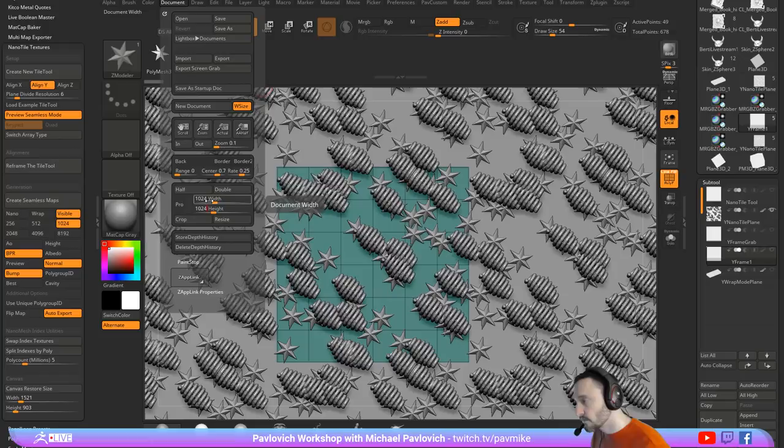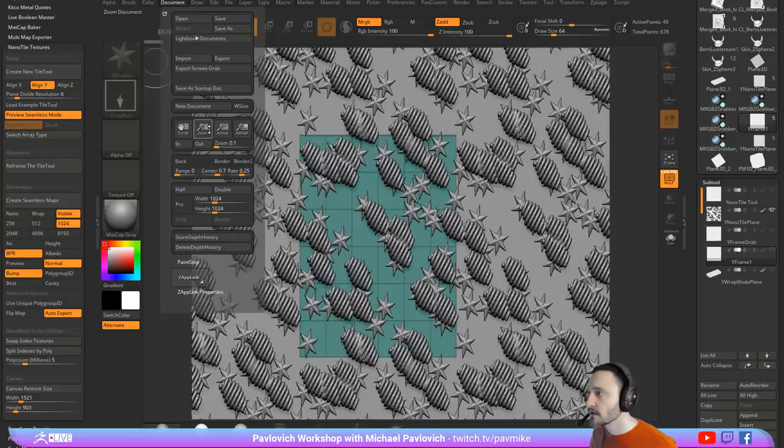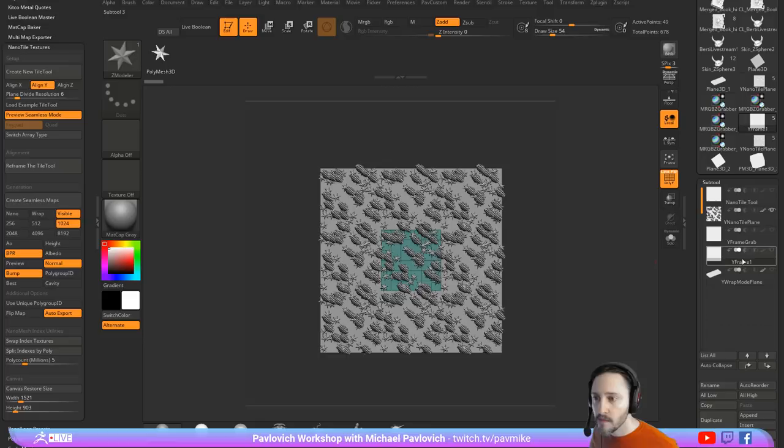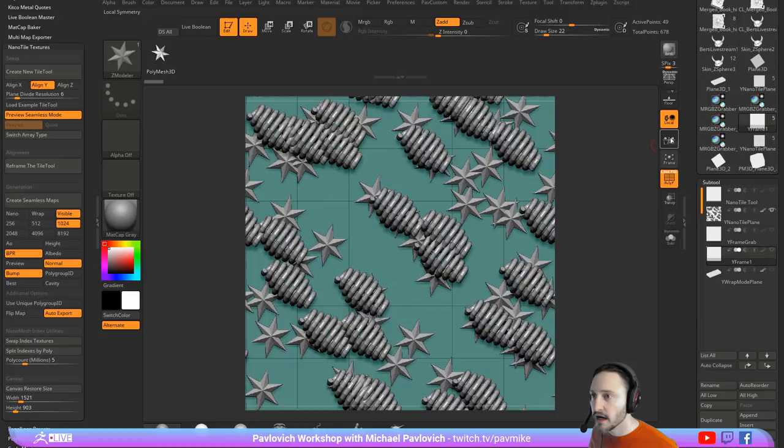Resize. And again, under document, I'm going to zoom out a little bit so I can see the whole thing. Hit Control N, drag this back out. And with wireframe selected, if I hit F twice, it'll go ahead and reframe my object here. So now, turn off polyframe.